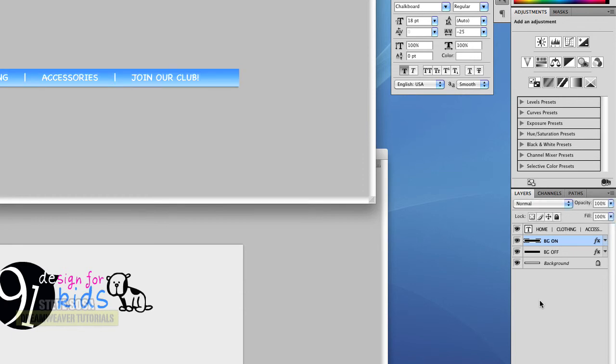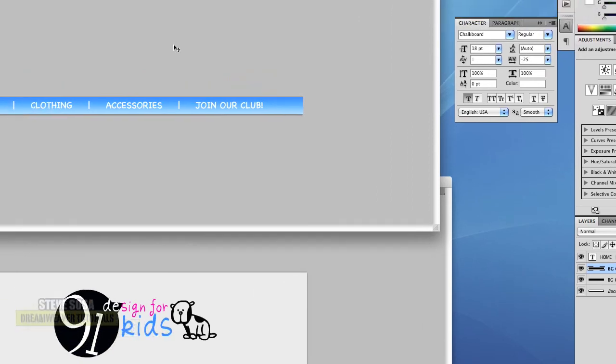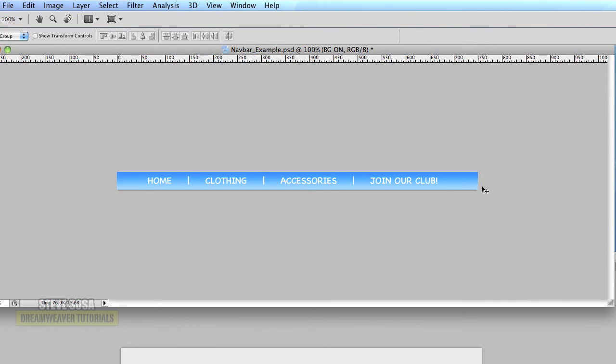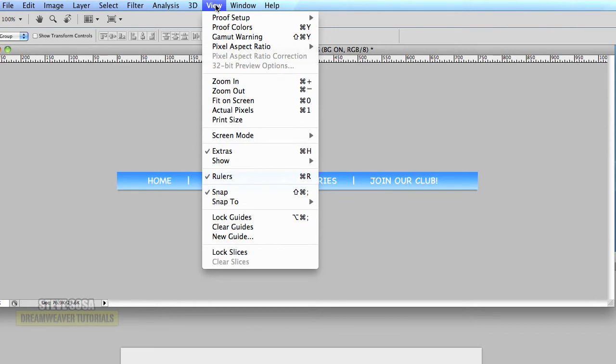I'm almost done with this. The last thing that I need to do is set the site or this PSD to be sliced into separate images, since this is going to be separate links for each image. So to do that, I need to make sure that my guides and my rulers are viewable. So I would go to the View drop-down menu. So you see on mine that rulers is already checked by default.